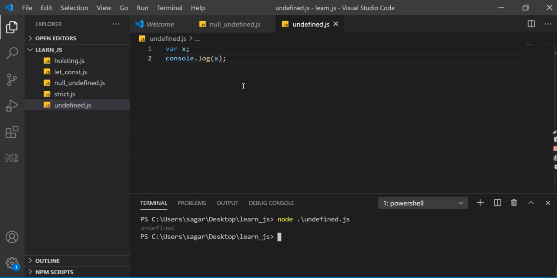Yeah, it's undefined. Whenever a variable is declared in a JavaScript program and we are not initializing it with any value, it will be initialized with the undefined value. That's why when we are consoling out this x, which has no initial value, it prints undefined, because undefined is assigned as the initial value.